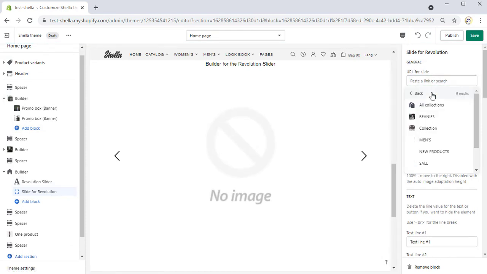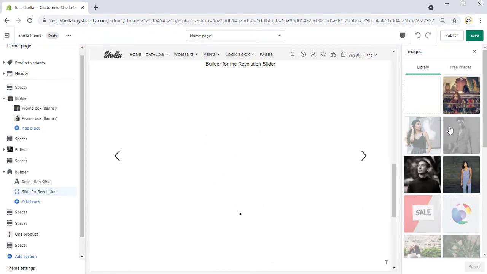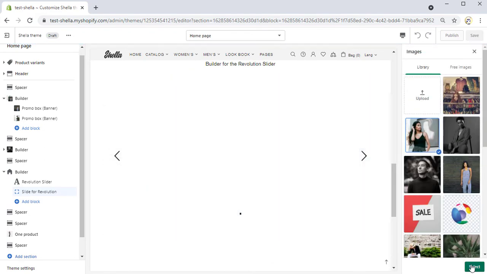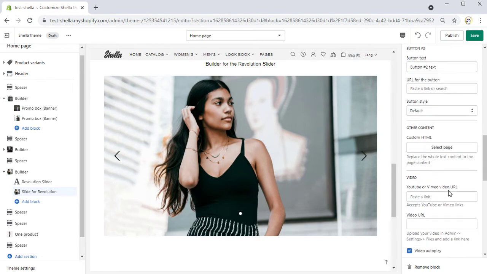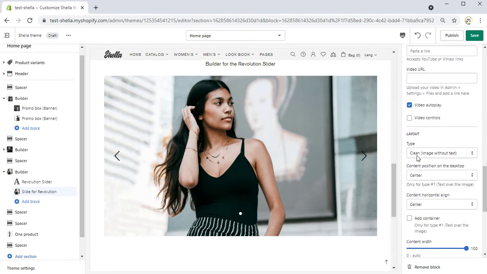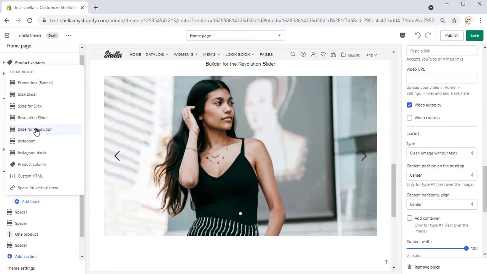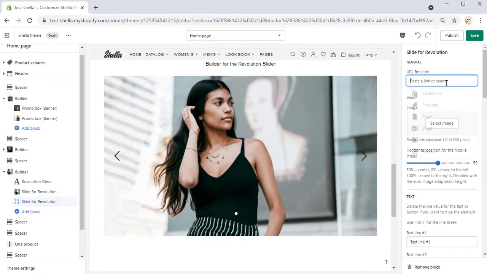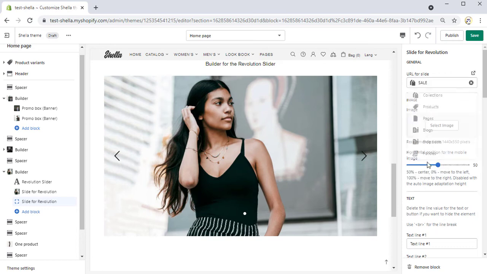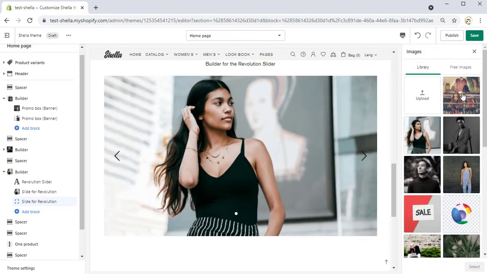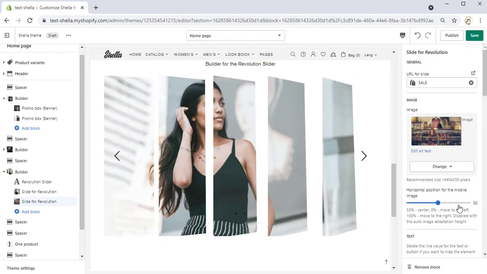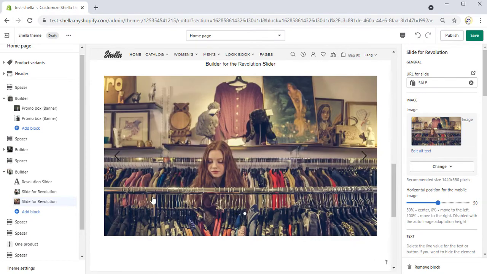Now we need to add two block slides for Revolution. Choose the URL for them and add an image. We'll leave the type clean image without text. Basically, everything here works the same way as in the slick slider. You can change the image size, add some text lines or buttons, and change the type of the layout.